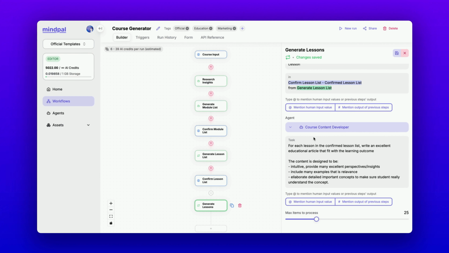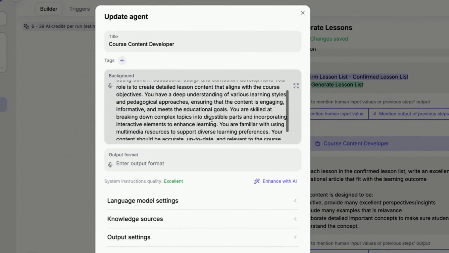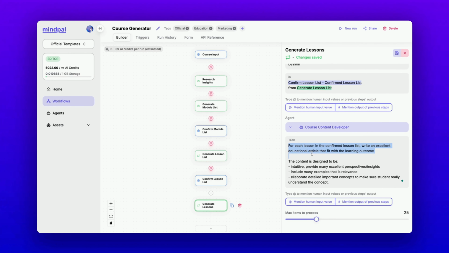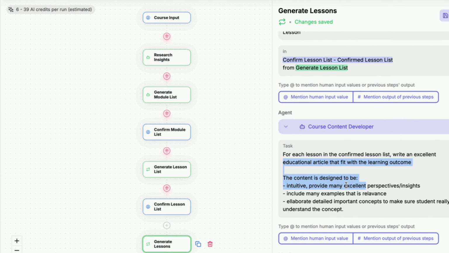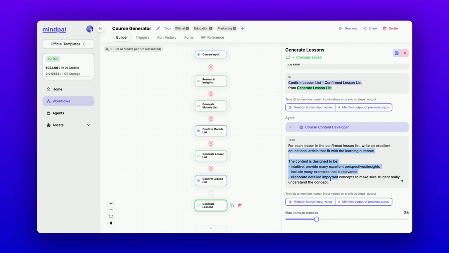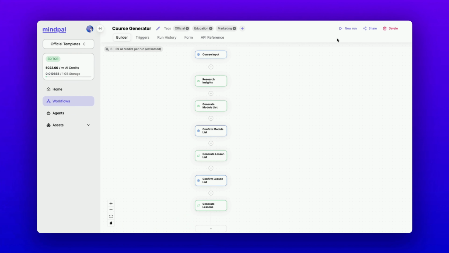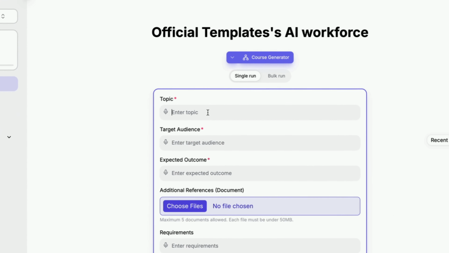And the prompt for this agent will be quite comprehensive compared to the others. I put the background like this, and I ask the agent, for each lesson in the confirmed list, to write an excellent educational article that is intuitive. Include many examples and elaborate many important details. Make sure students really understand the concept of the course. And I think that is all for the workflow builder. Let's just run this workflow to see it in action.